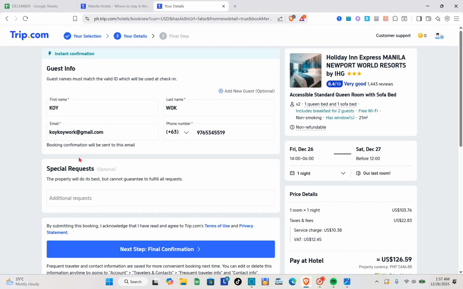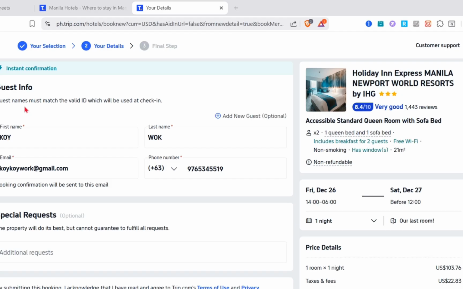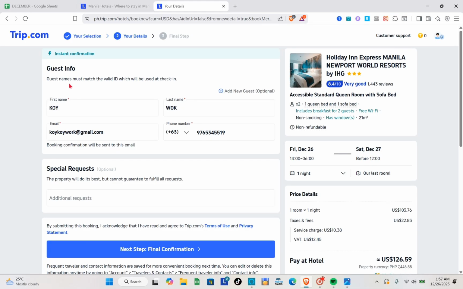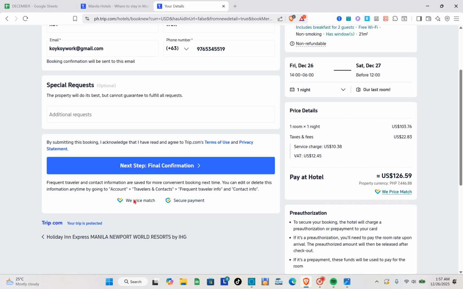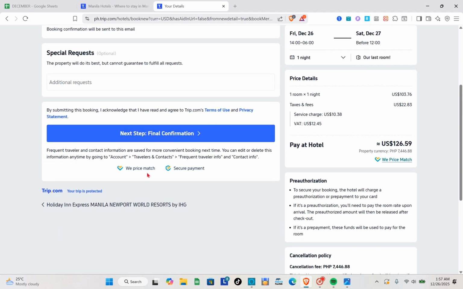and then here you'll be able to see these fields where you have to input the guest information. So take note that the guest names must match the valid ID which will be used at check-in. Okay, and then after that, if you have special requests as well, you just have to add them right here. And then the last step is the final confirmation.